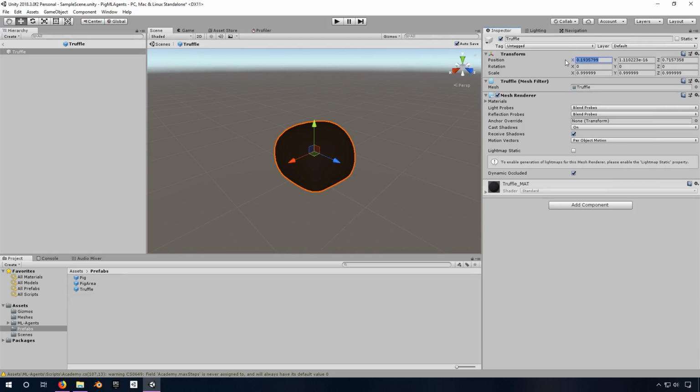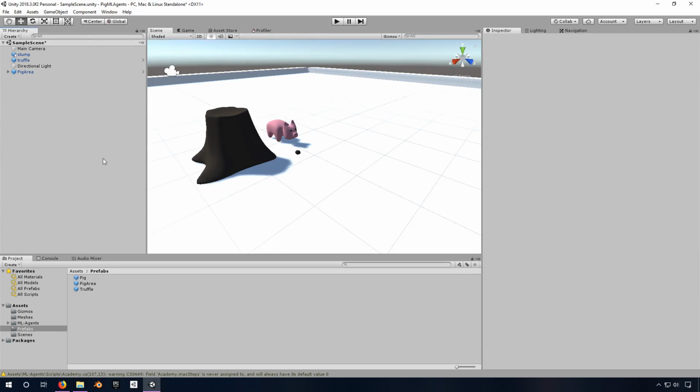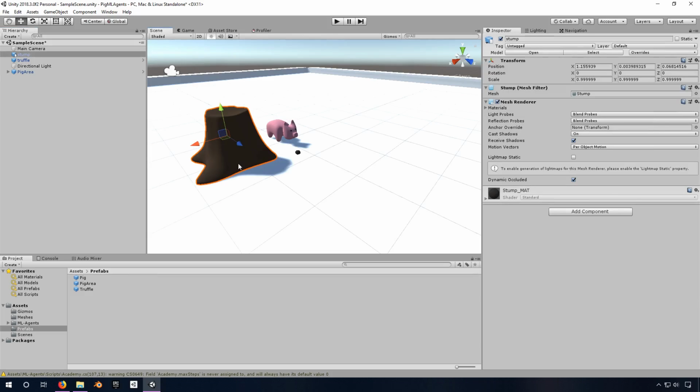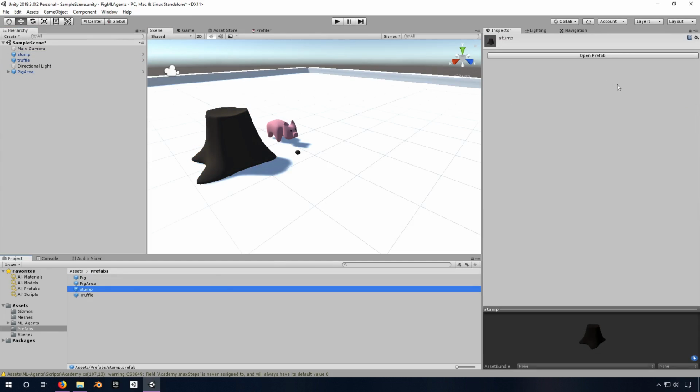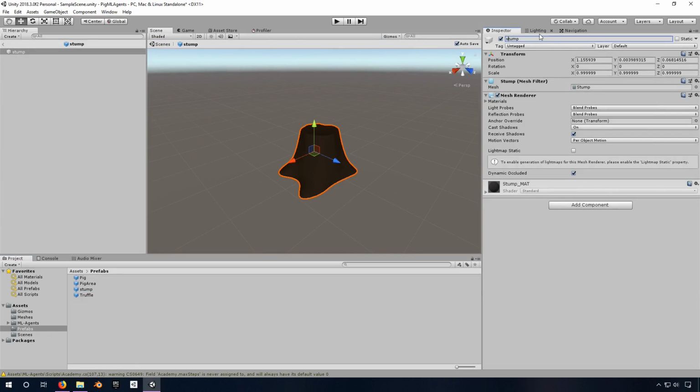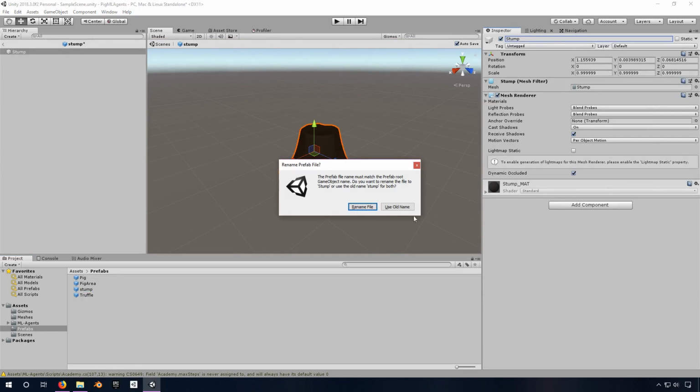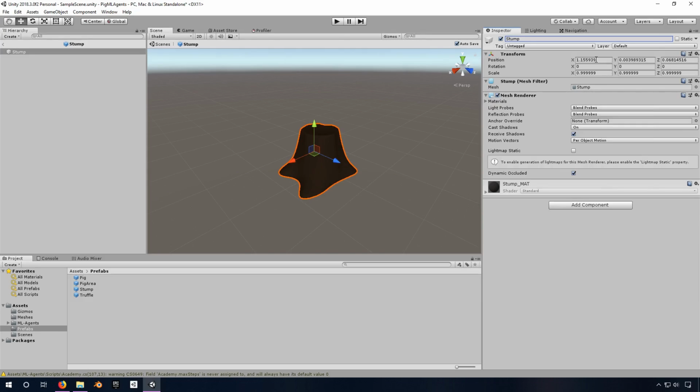I don't know how important this is, but I'm going to set this to 0, 0, 0. And then we're going to do the same thing for the stump. We're going to drag this stump down into here and open the prefab, call it stump. Sure, rename the file.